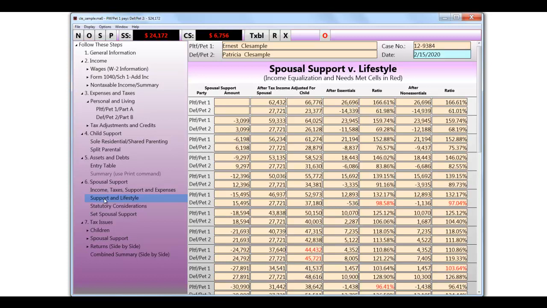Maybe not highlighted, but the ones that are in red. Let's take a look. First, what do these highlighted cells tell us? Well, ignore the left to right. Let's start at the top and work our way down. The first column actually is the amount of spousal support.